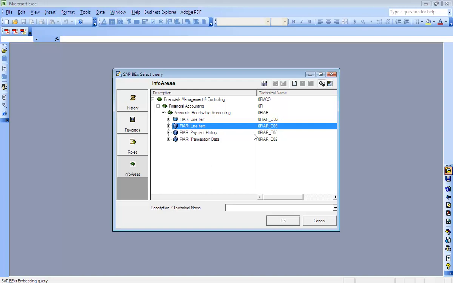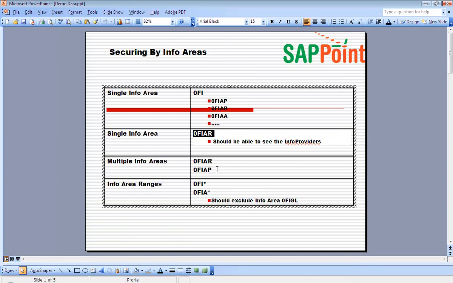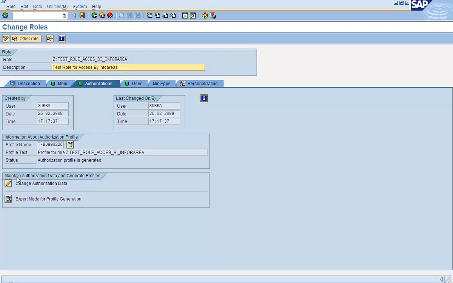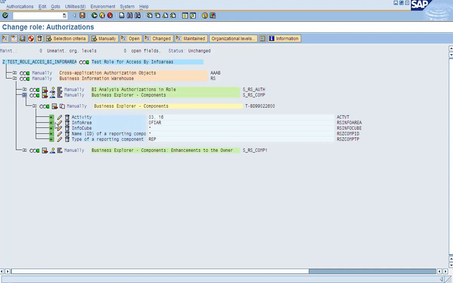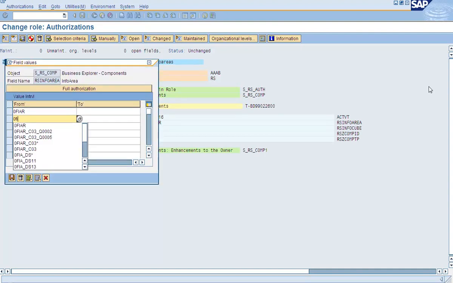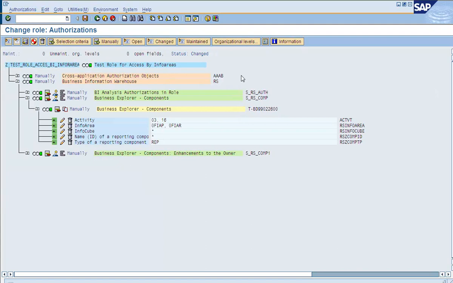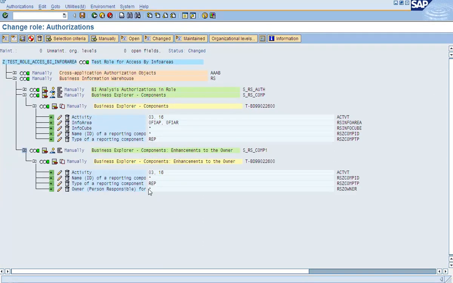So now let's take our next example by adding one more info area to the list in the role. So let's go to the role and let's add another info area to the list. So 0FIAR AP. Do we need to add here? No, because this object doesn't have anything.